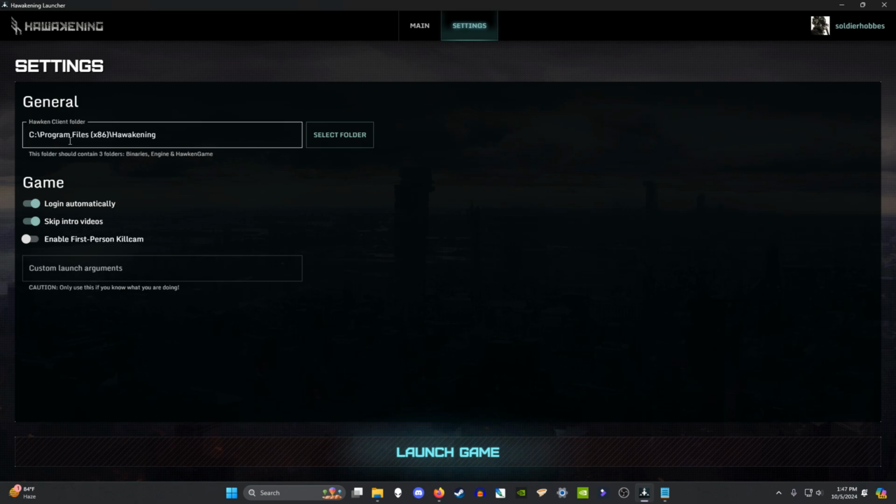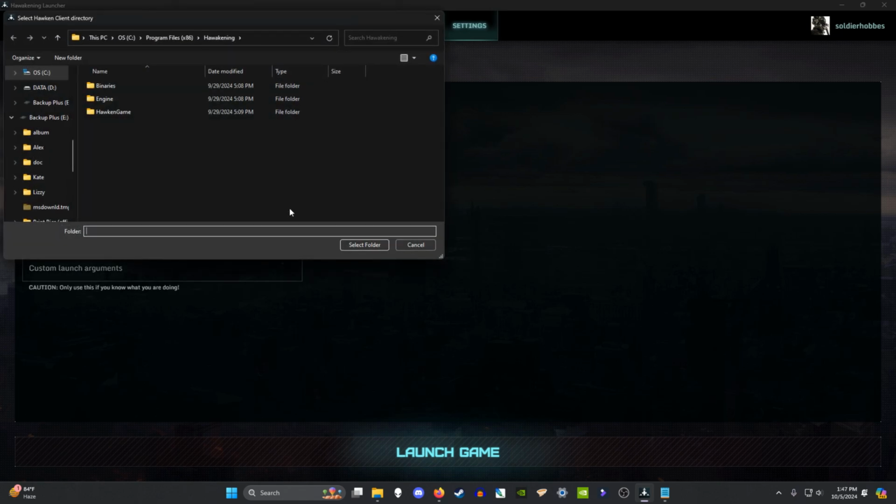And in the settings, you'll have to select the folder that contains the Hawakening client. That folder is the exact same folder where the binaries, engine, and Hawken game folder are located. So it's where you extracted it. And in my case, I called it Hawakening using this file path that you see here, and I select the Hawakening one, that parent folder, as what this program is selecting from.